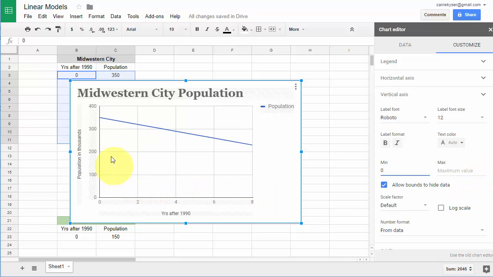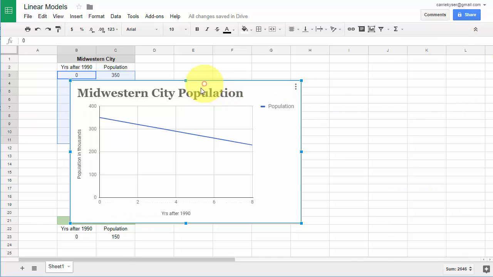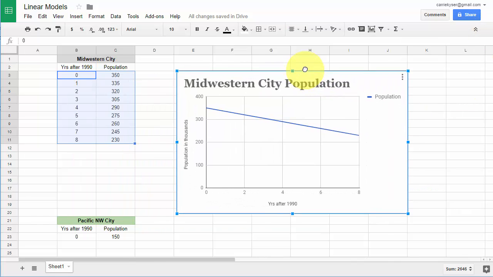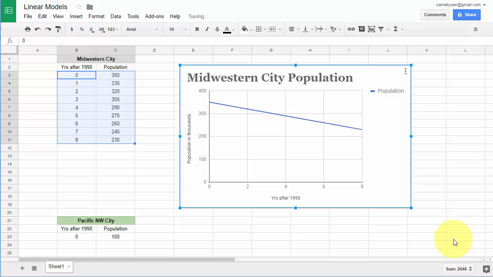And once we do that, we can see that the appearance of the graph is more like the one that we drew by hand, where the horizontal and the vertical axes are both hitting each other right here at 0. And I think that's pretty good for the Midwestern population graph. I'll put that right here.